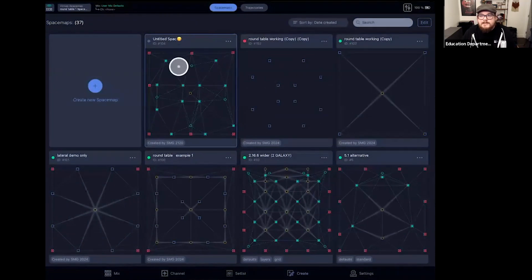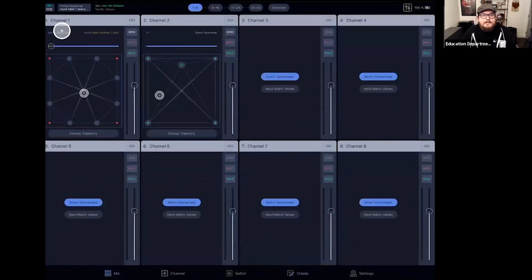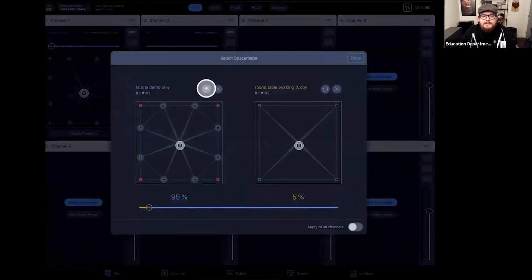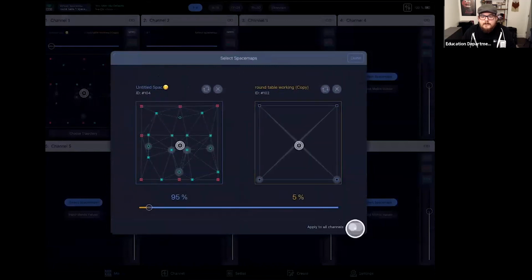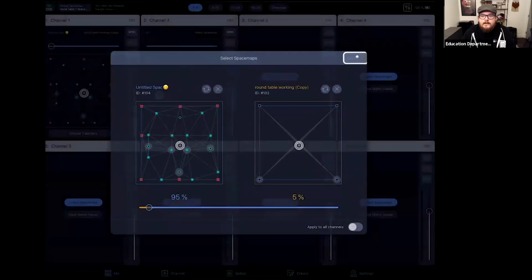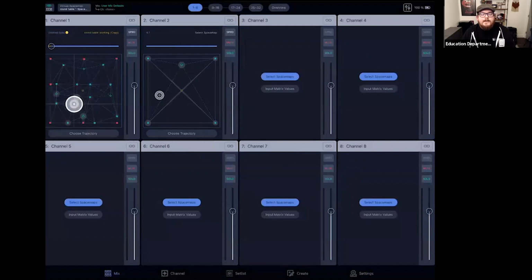And there we can see our space map is now appearing in our space map library. If I want to, I can easily just select it and put it on any channel I desire. And there is our emoji space map. And it can move around and be used on any one of these channels.